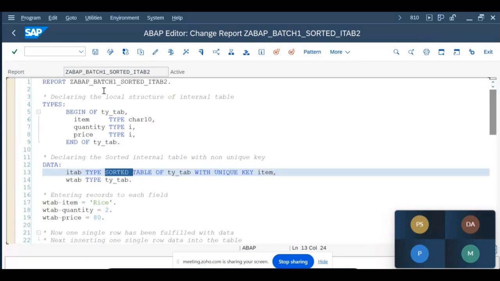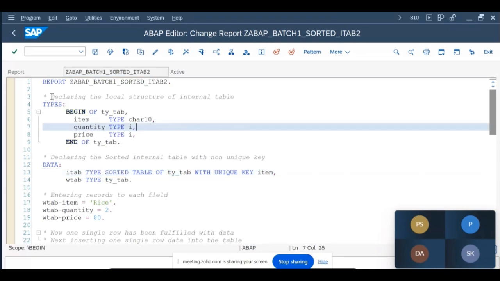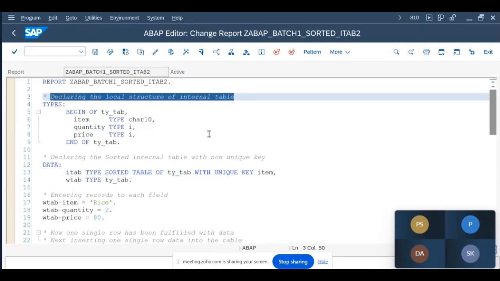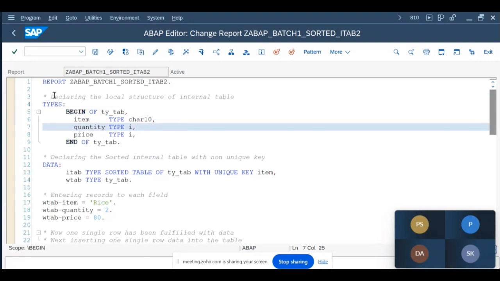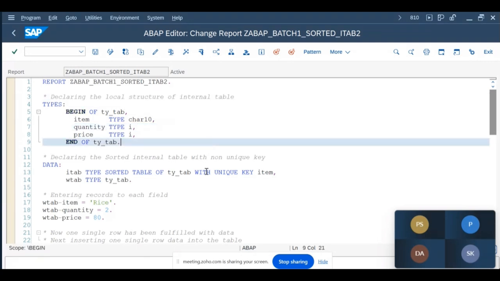So this is the program name. ZABAP batch 1 sorted itab 2 is the program name. There is also one more example created for you. If you observe here, I declared a local structure for the internal table. So this is the local structure declaration.